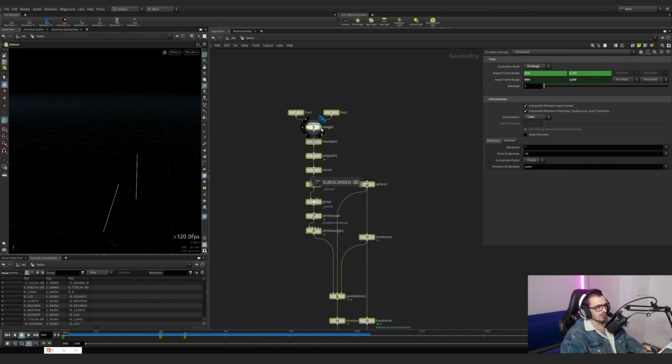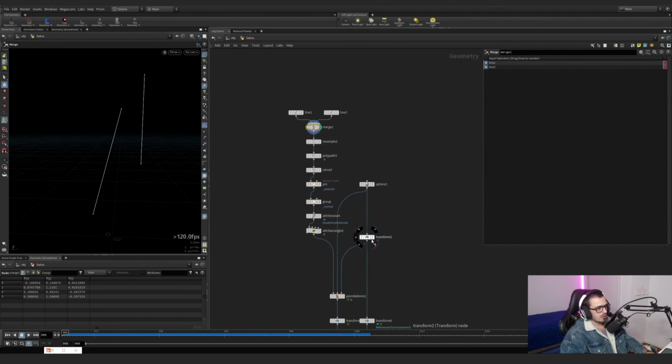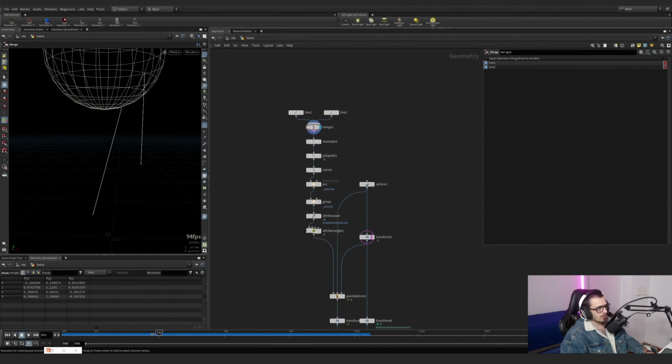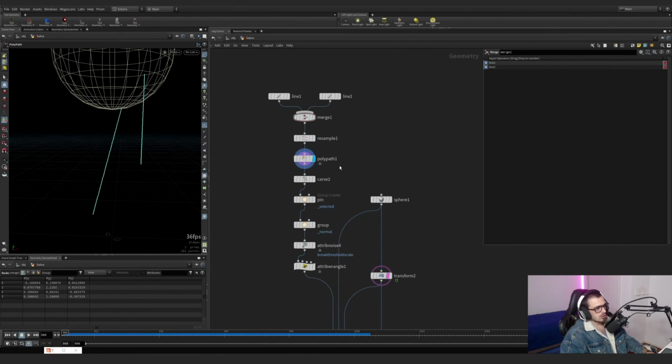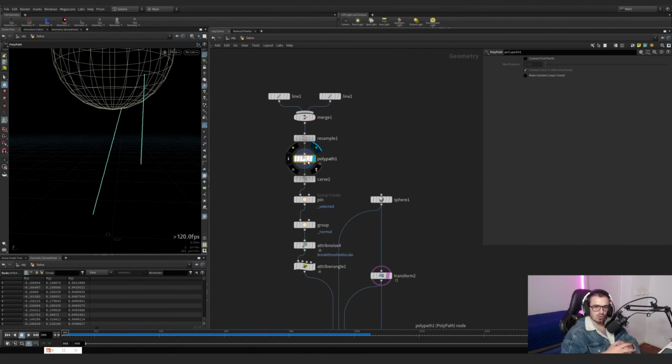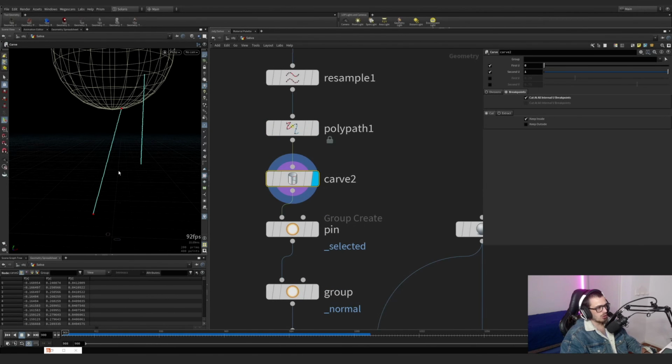So the idea here is to have some lines, as you can see, they're very nice, and have a sphere. This sphere will be animated, as you can see. We will resample these lines, and we'll turn them into a polypath because we need to separate all the primitives into a polypath, and this is very important, this is key. This is extremely key.